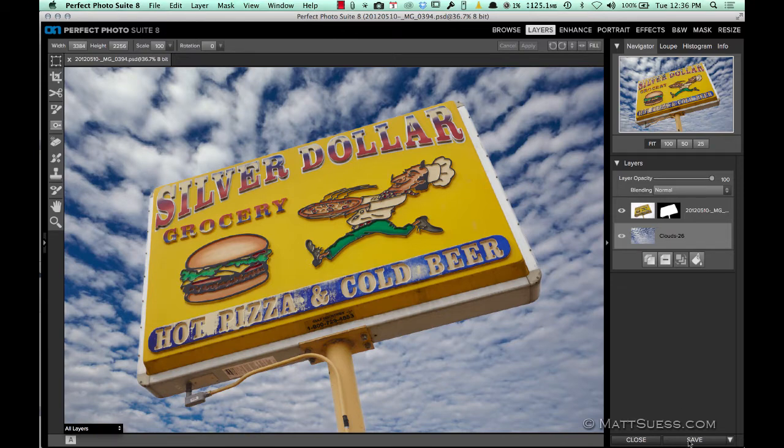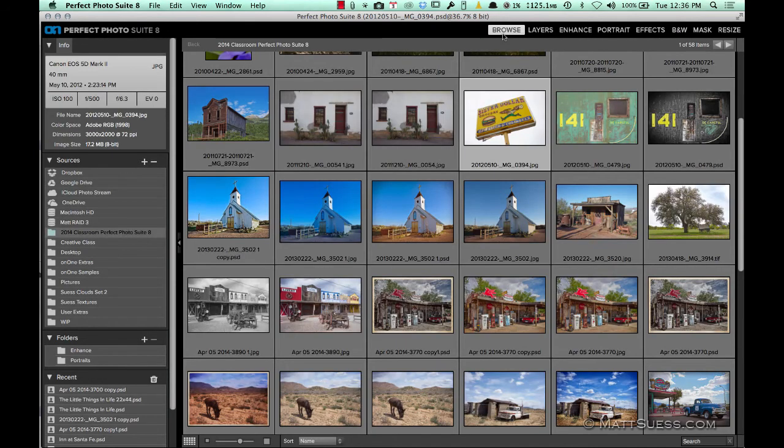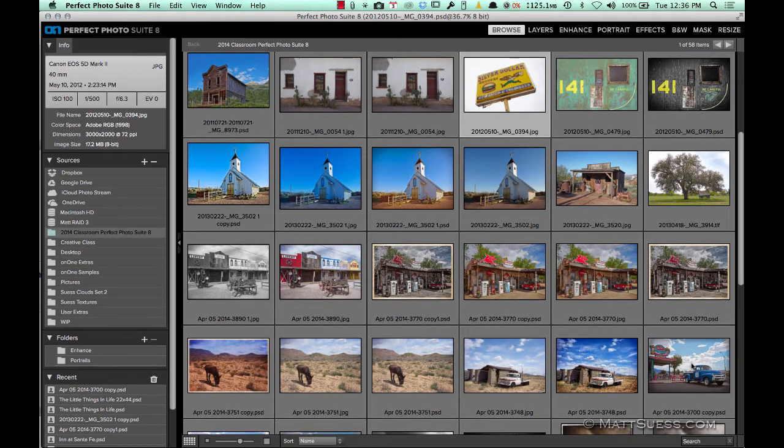What I could do now is hit save, but what I'm going to do is go through another photo that's a little bit more complex than that one. That cutout was pretty easy. Let's take a look at this photograph here that I photographed on Route 66 out in Arizona in the spring.